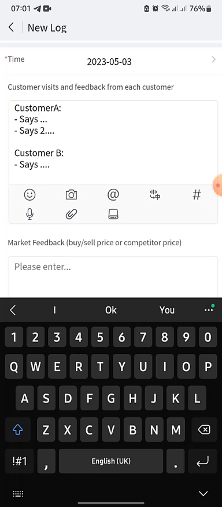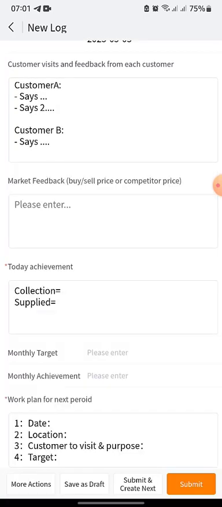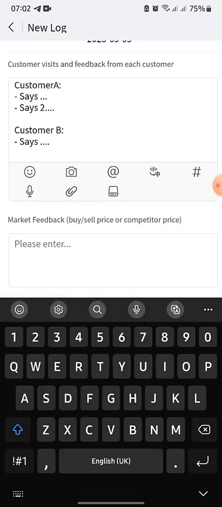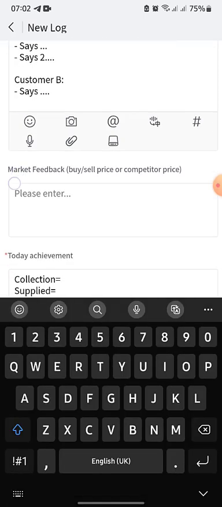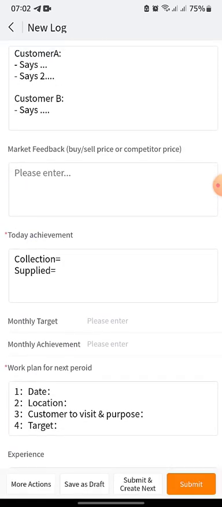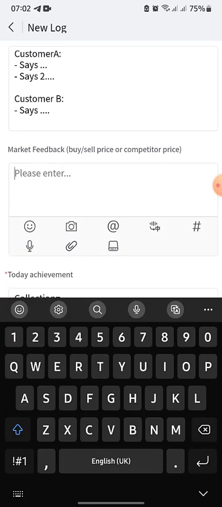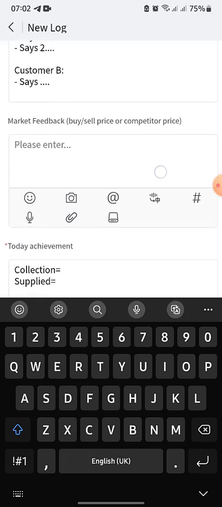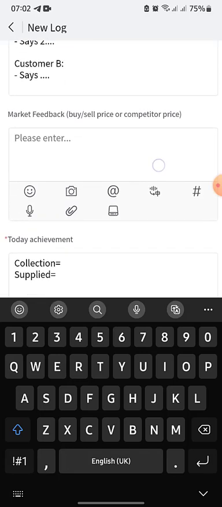Okay, there is an option to upload pictures too, which you can do. Just select the picture icon and pick your picture. So now we have market feedback. We are trying to get feedback about competitors' price of similar products. Okay, same product that we have. You want to give us competitors' price.